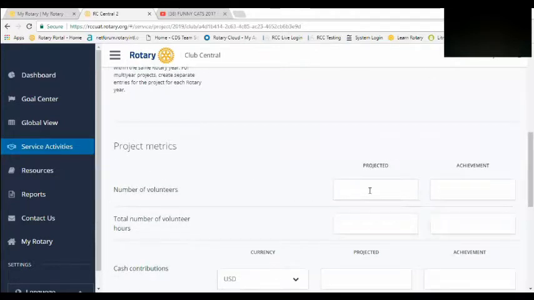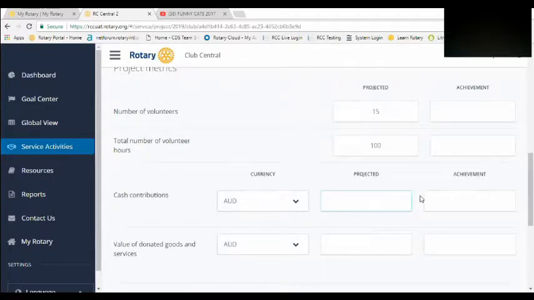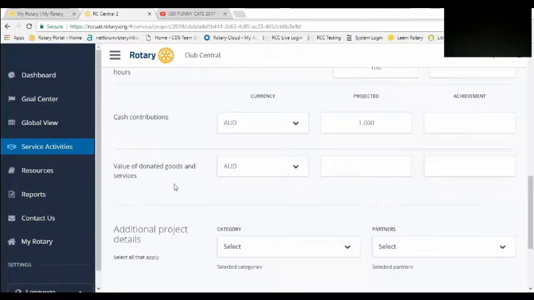Project metrics. So how many volunteers? This is going to take at least 15 people to hold John down to cut his hair. Volunteer hours. Overall, this is going to take 100 hours, we think. Again, cash contributions. We can change that to Australian dollars. We project that this is going to raise $1,000. Are there any donations of values, donated goods? No, we can leave that blank.